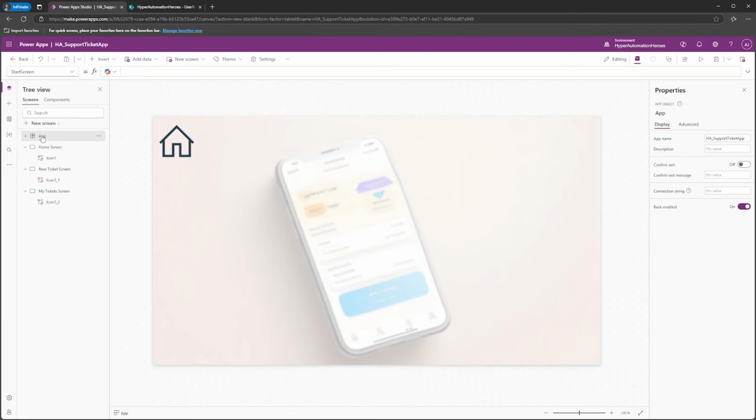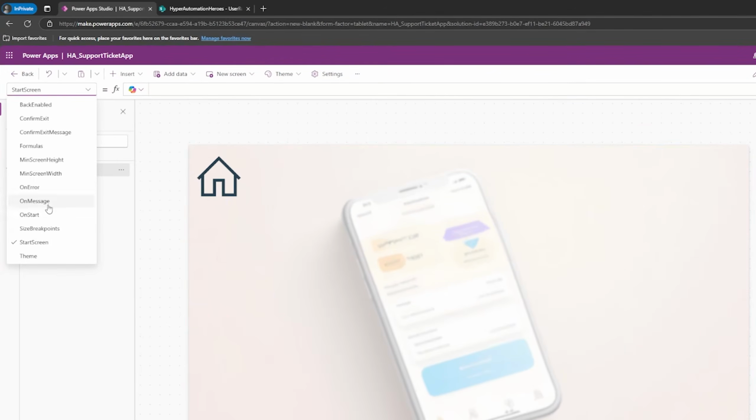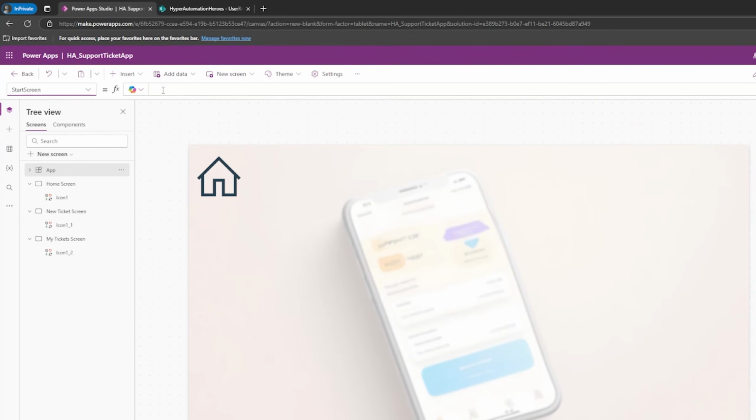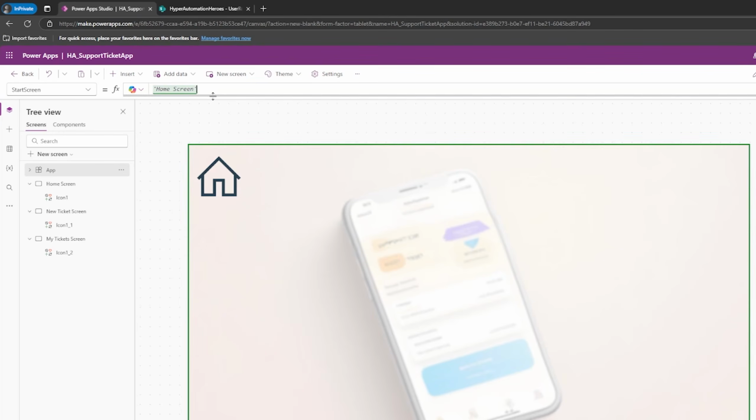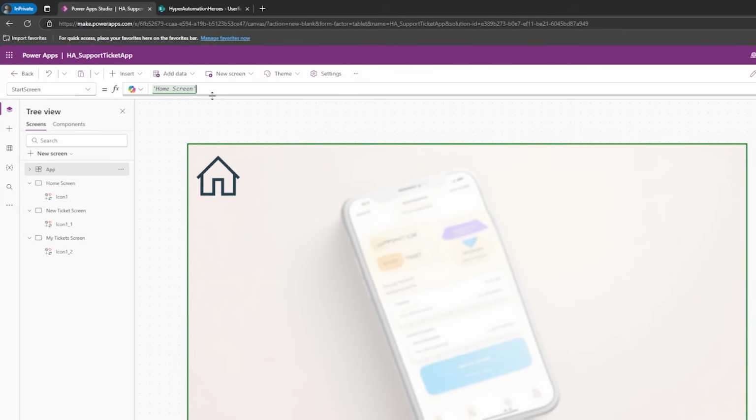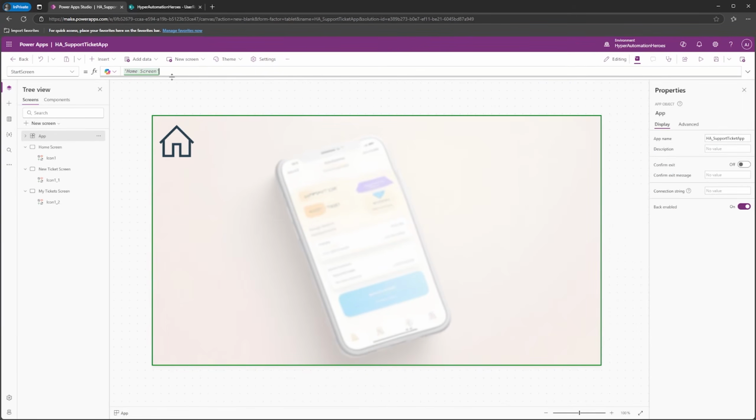Go to the app node on your tree view. And while we are here, let's also set the start screen property. So make sure start screen is selected on the top left here and set this to home screen. Also a very important property, don't forget that. This is literally saying when the app is launched, this is the starting screen, the landing page, if you will, for every user that opens up the app.